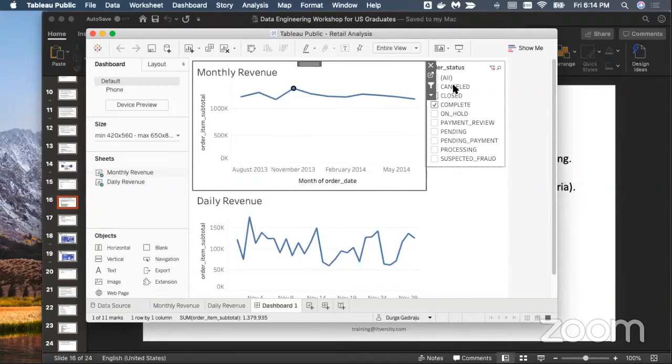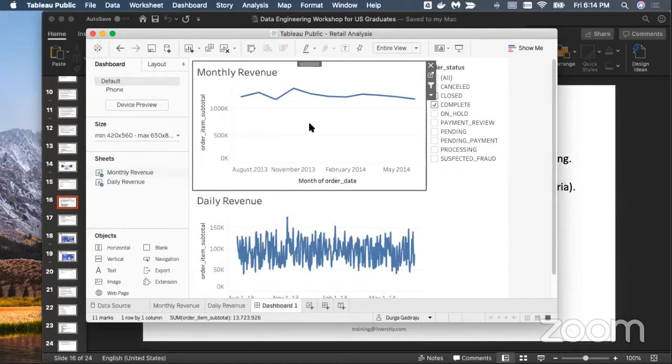It's not a dimension, but a dimension attribute where I can consider whatever statuses I want to compute the revenue. And then when it comes to the default dashboard, we got monthly revenue starting from August 1st till May 31st, or I think June 30th. Yeah, this is from August 1st to June 30, 2014. This is monthly revenue, and this is daily revenue.